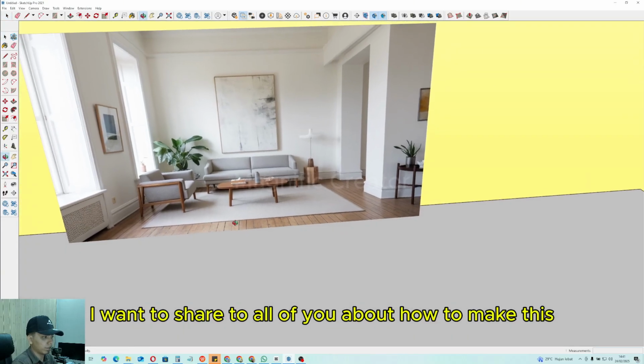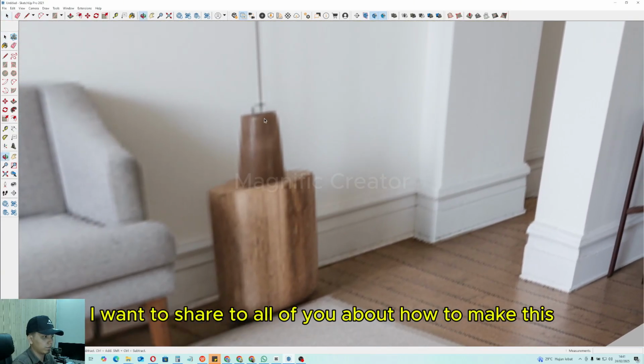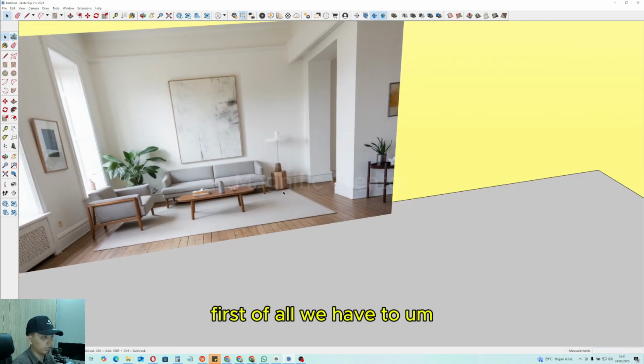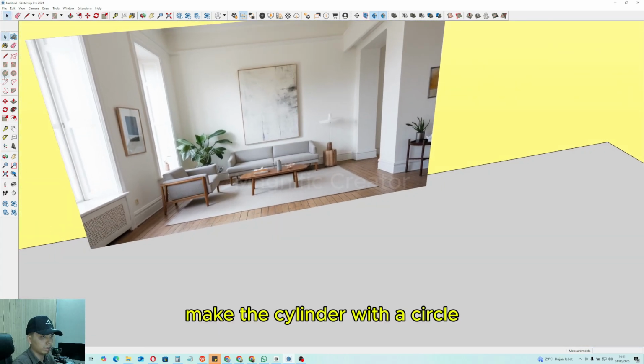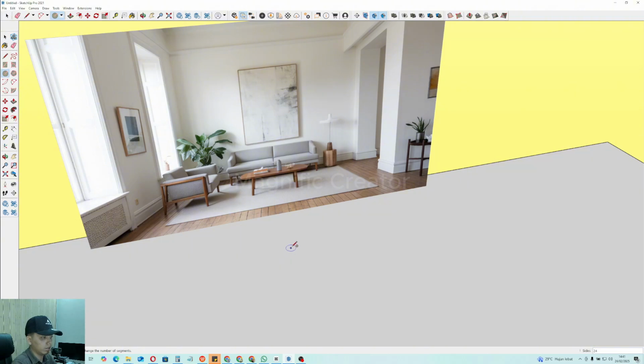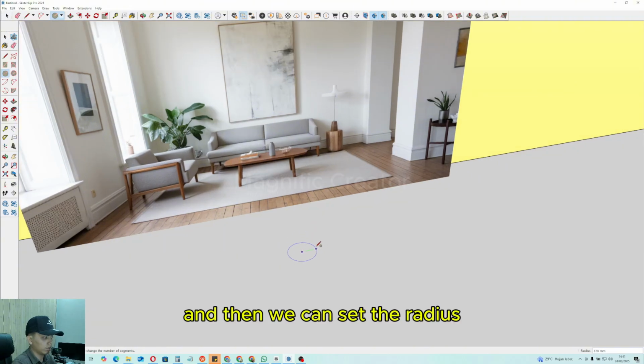Okay, in this video, I want to share with all of you how to make this furniture. First of all, we have to make the cylinder with a circle, and then we can set the radius.